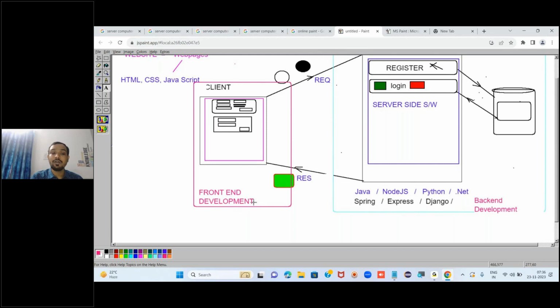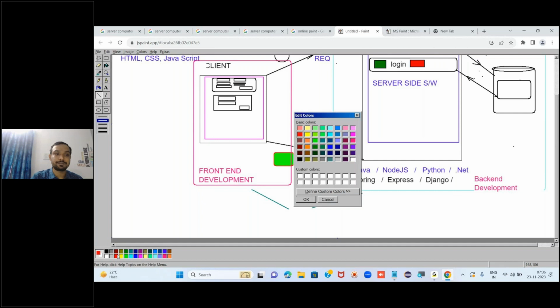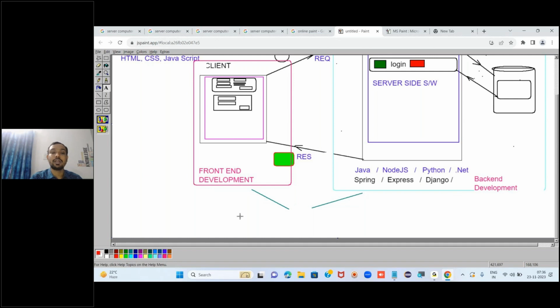So developing both the front end and the back end together is known as full stack development. That is how the word full stack development came about. The people who do that are known as full stack developers. Now you got the idea, right? What exactly will a full stack developer do? Full stack development is a process of developing a web application from end to end. It's an end-to-end web application development process.